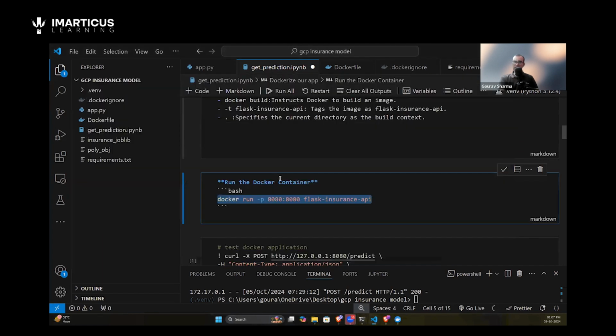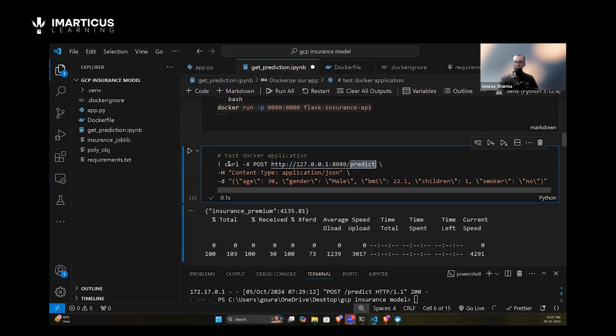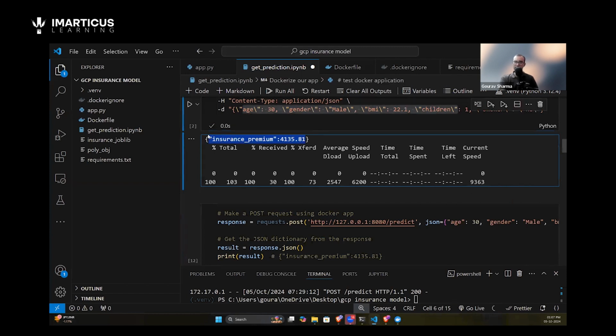This IP address is the same. With the help of this curl, and this predict, which is your final endpoint, we are passing this input, and on taking this input it will give us our output. If I run this, you can see that I am getting this output. Now I am getting this output from my Docker container, not from the app.py file on my PC. So we are getting this output from our Docker container.